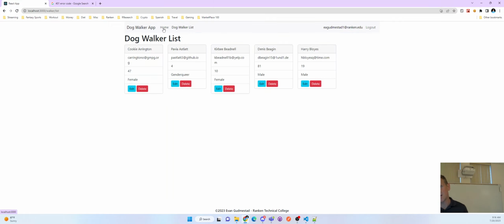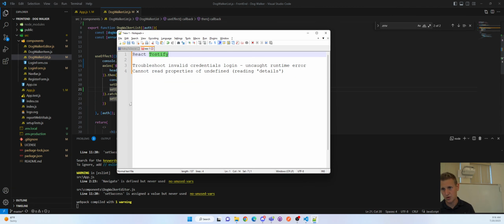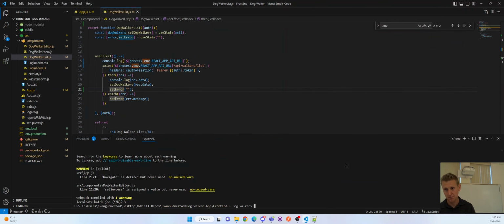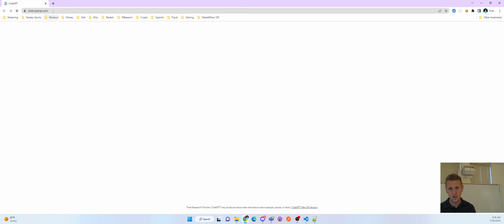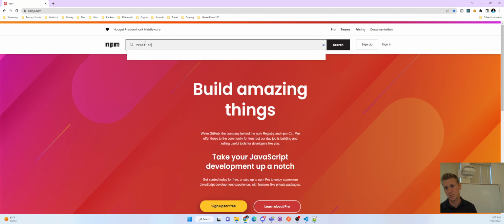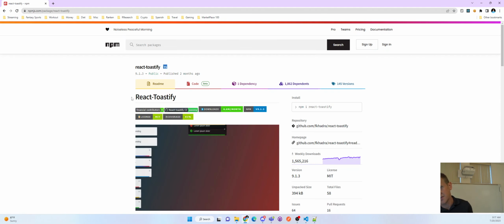Install another dependency called react-toastify. Cool. Let's stop our front end. So let's, like we always do, just expose ourselves to the package on npm. Kind of a fun little name here, Toastify.